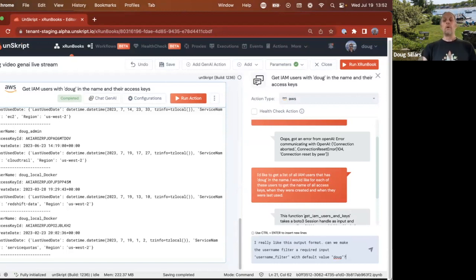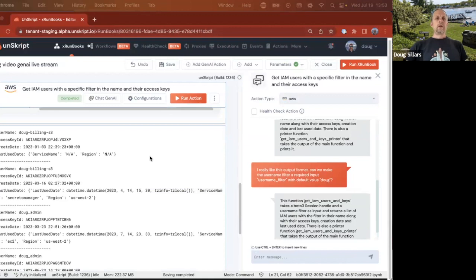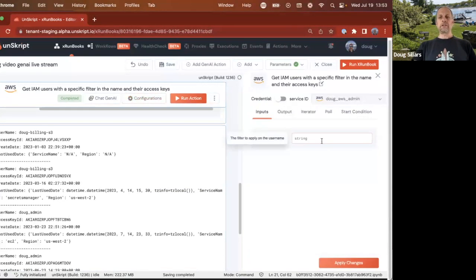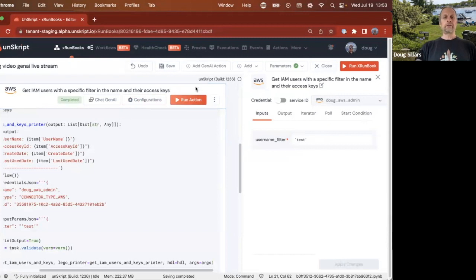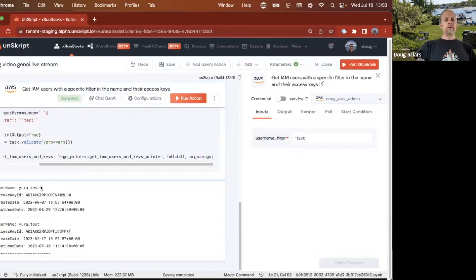So now when this runs, we can put Doug in there, or we could put in Yuri, or put Shloka or somebody else. Okay, so now it has a filter, right? So now we can come over here to the configurations and we could put in Doug, but we could also put in test. And I know that there are users called tests. So let's see what this does. And so what we can see here is that we have now found these two test access keys.